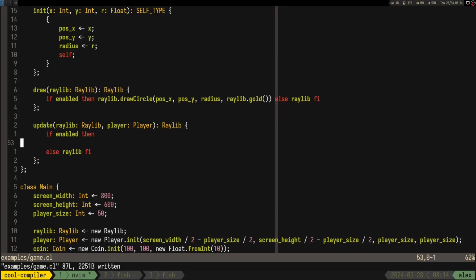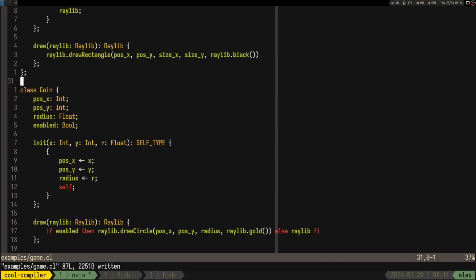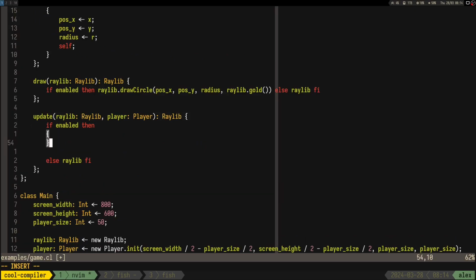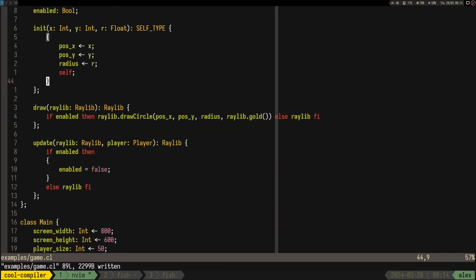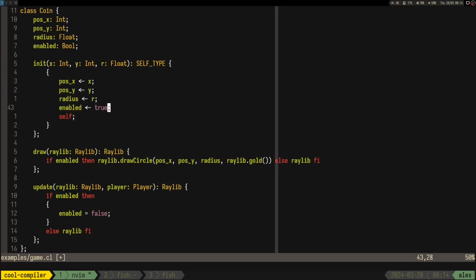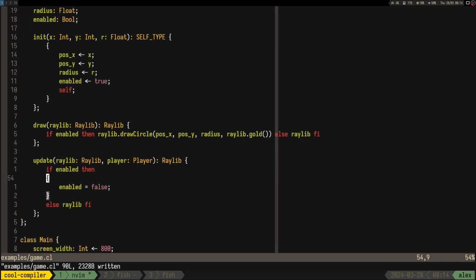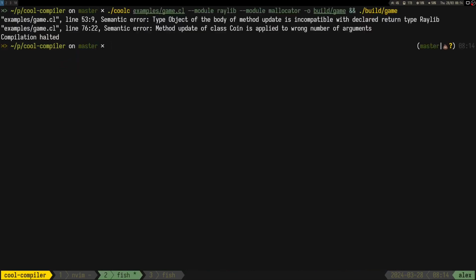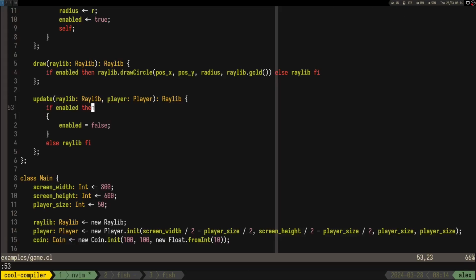But if we are enabled, right, then we might want to do a few things. Is enabled equal to false, right? Probably enabled is equal to true here. And yeah, let's see. Okay, Raylib.